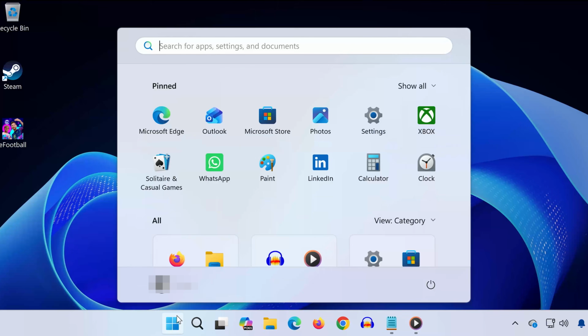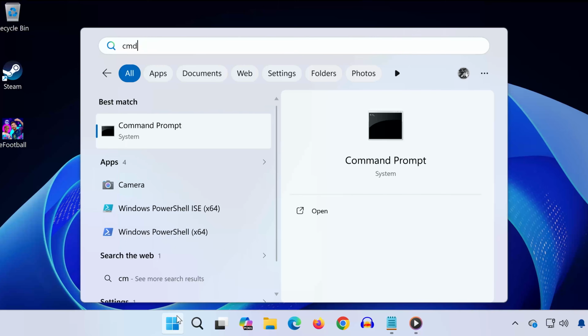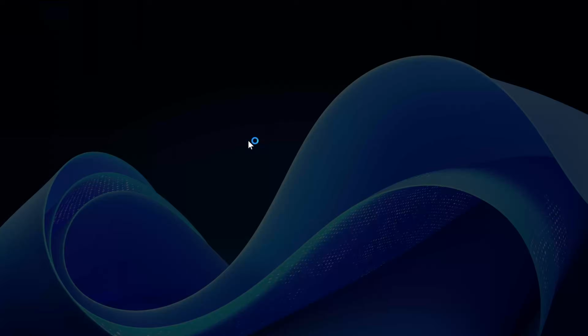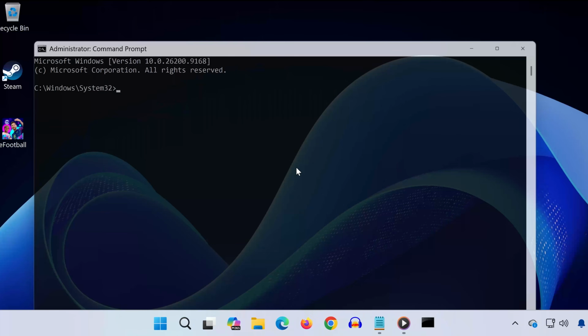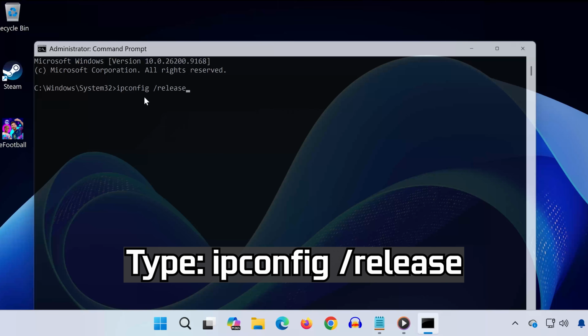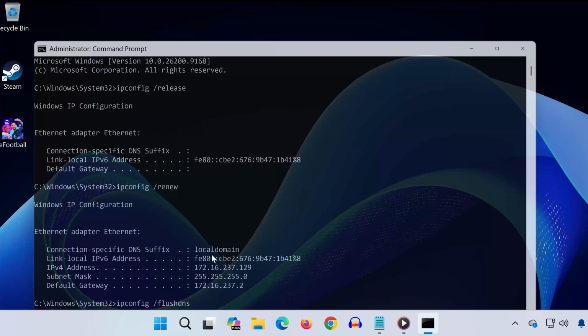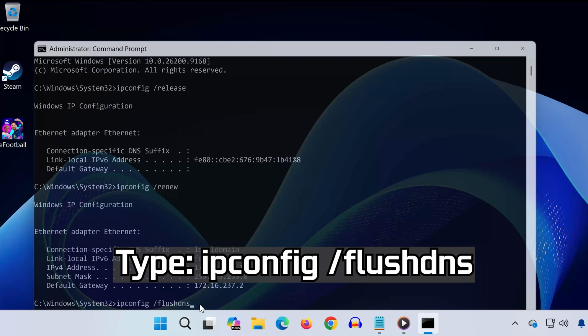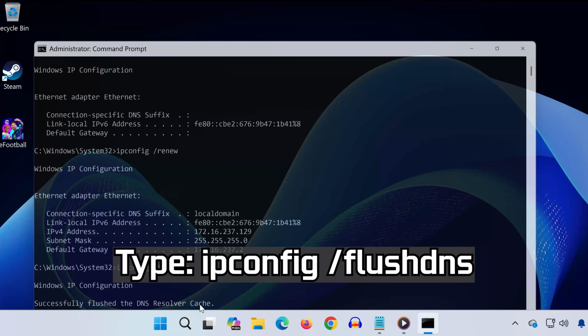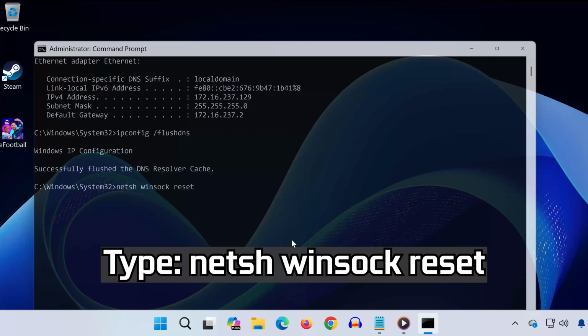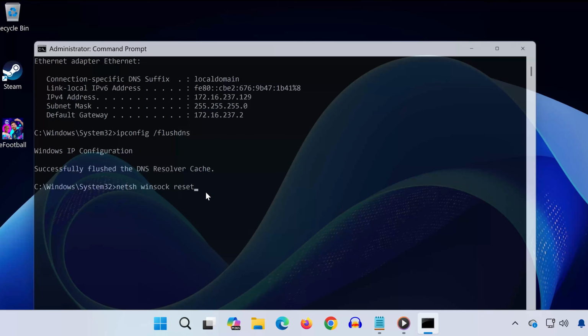Solution 2. Open the Start menu, type CMD, right-click Command Prompt, and select Run as Administrator. Now enter the following commands one at a time. Type ipconfig /release, press Enter. Next, type ipconfig /renew, press Enter. Then type ipconfig /flushdns, press Enter. Finally, type netsh winsock reset, press Enter.